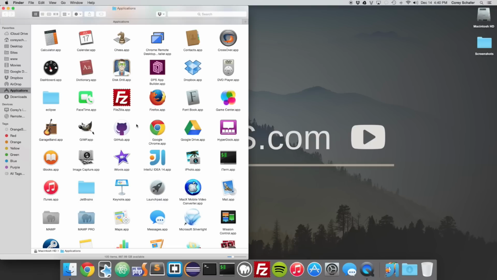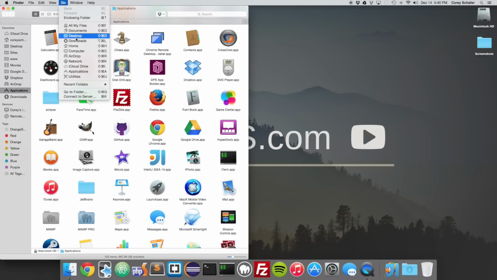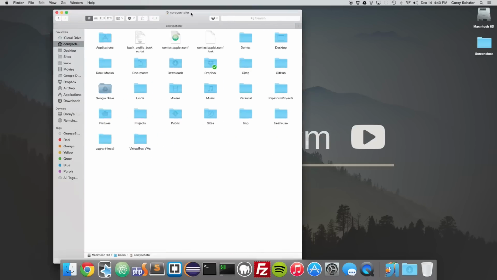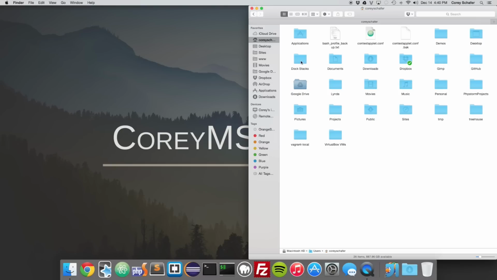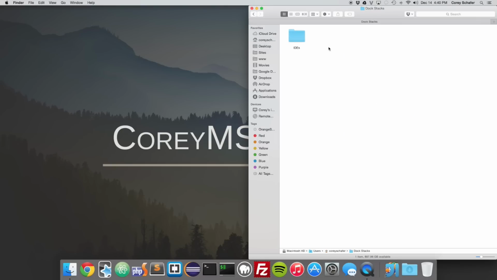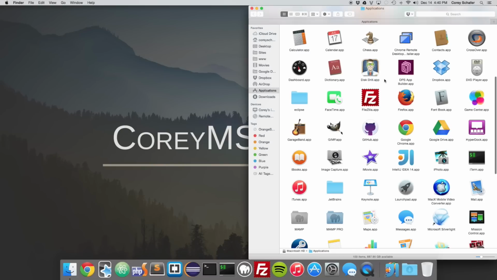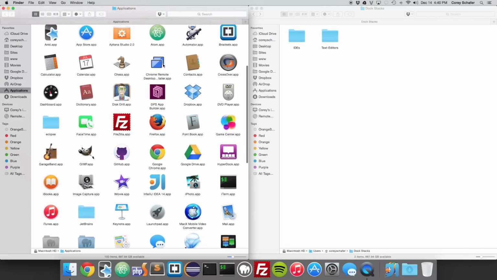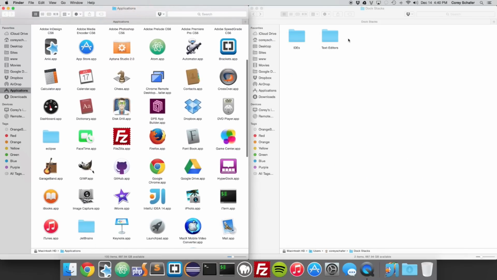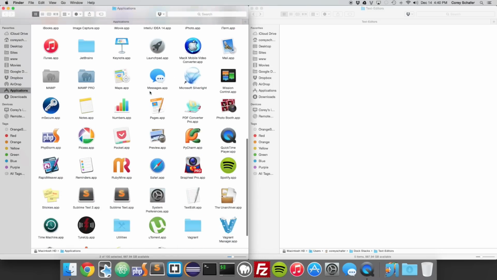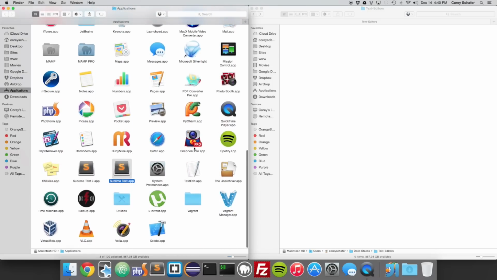Instead, what I like to do is within my home directory, I have this folder here called DockStacks. And so for example, if I made a new folder here and just called this text editors, then if I go back to my applications, instead of moving the actual application itself, so say for example within this folder I wanted Atom, Brackets, and the new Sublime Text.